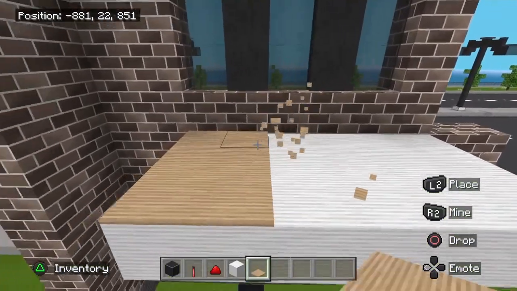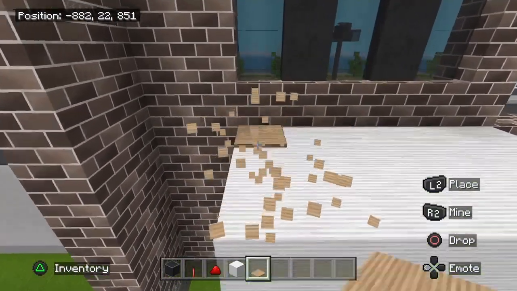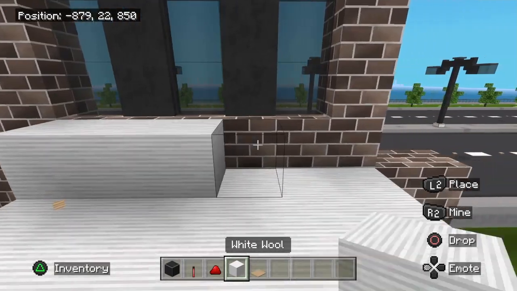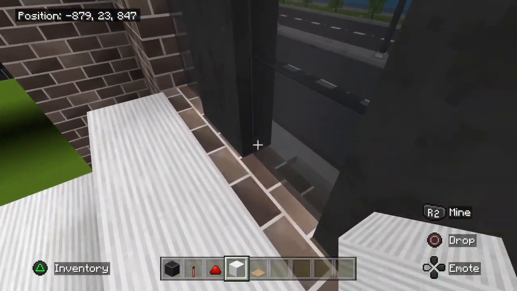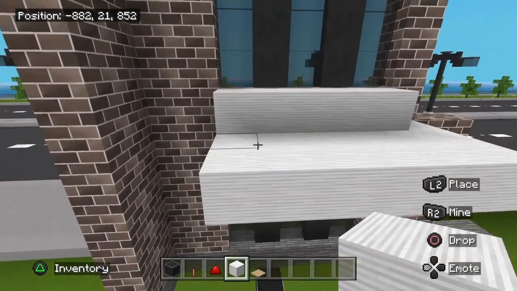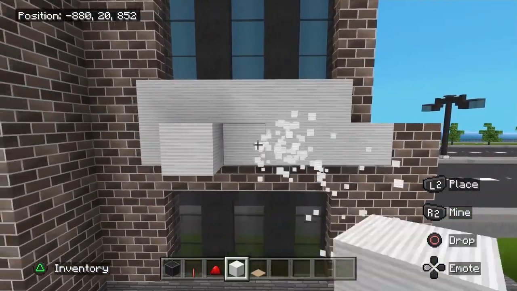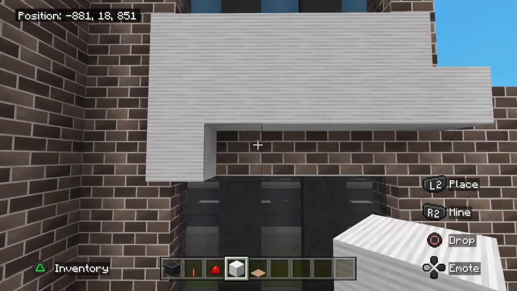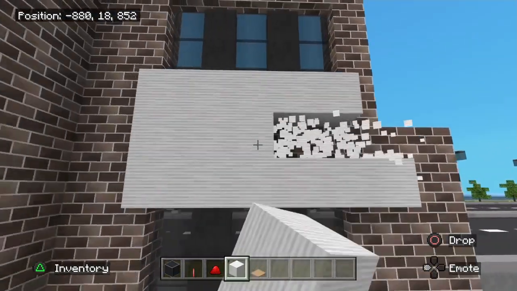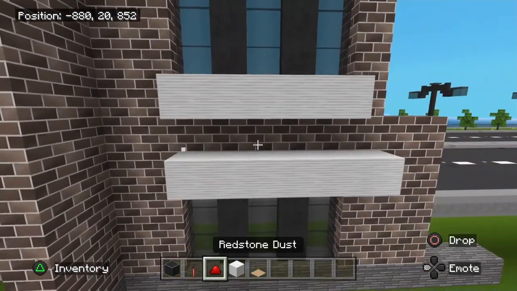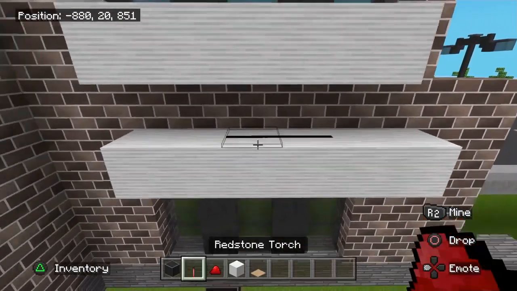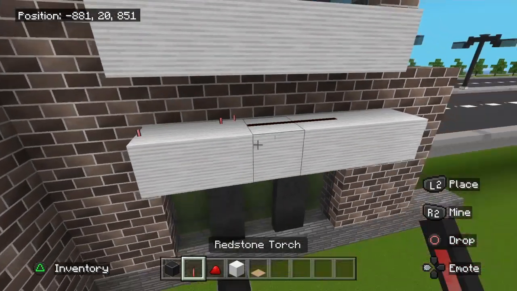Now some buildings would have the actual floor right up against like this. Not very many, but some actually do. Now if you was gonna have that, then yes, you would have enough room. If you had your ceiling here, you would have enough room to have your redstone in here if you're going to be doing lights inside.